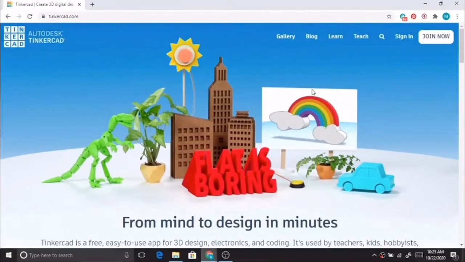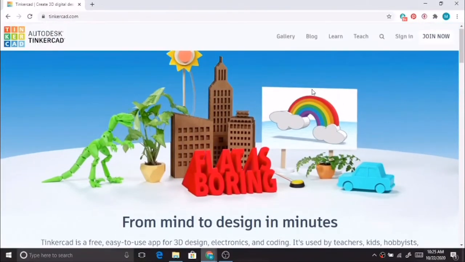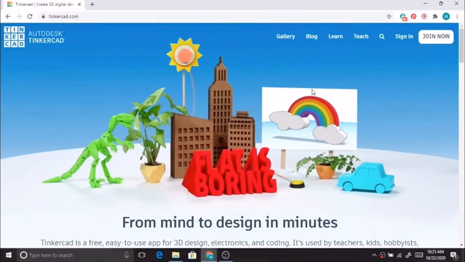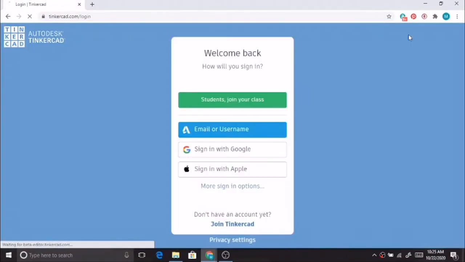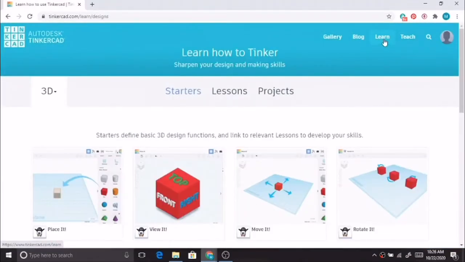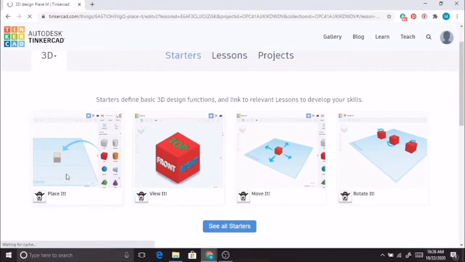TinkerCAD.com is free to use. Create an account and sign in before you start your tutorials. In the upper right corner, click on the word Learn. This will direct you to a series of tutorials that will teach you the basic 3D design functions in TinkerCAD. The first tutorial will show you how to place objects on your work plane.